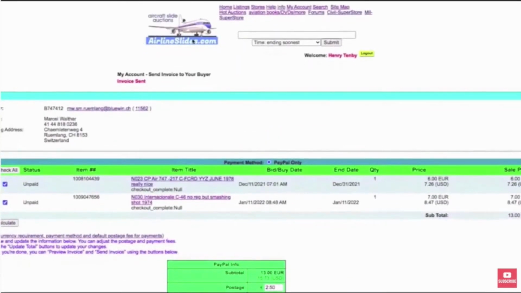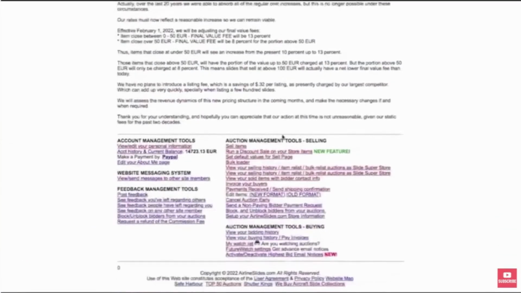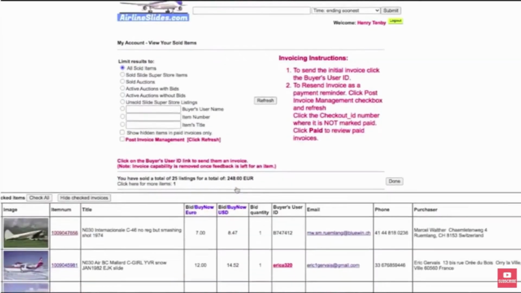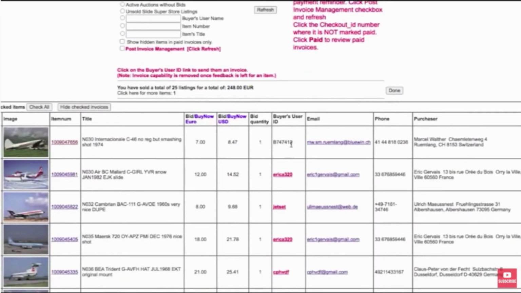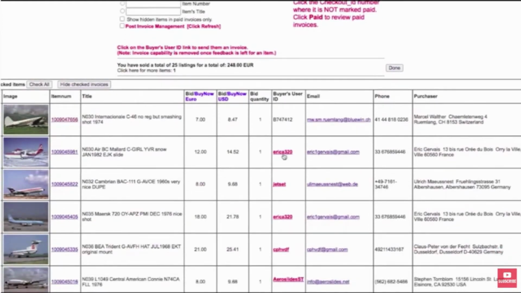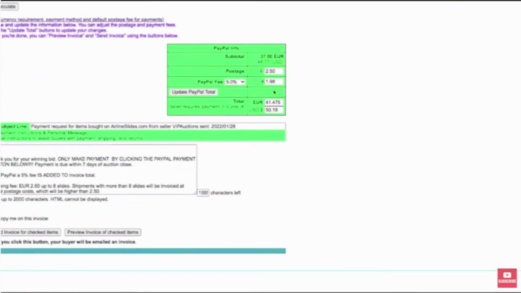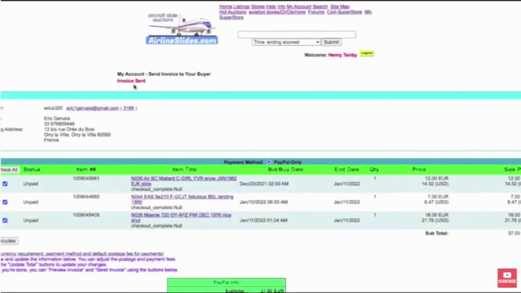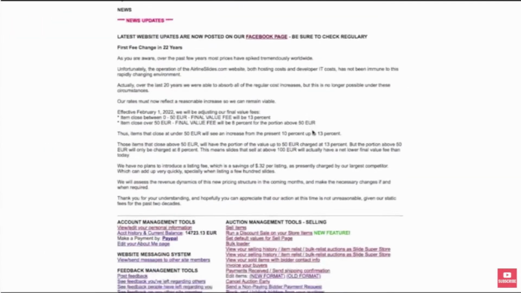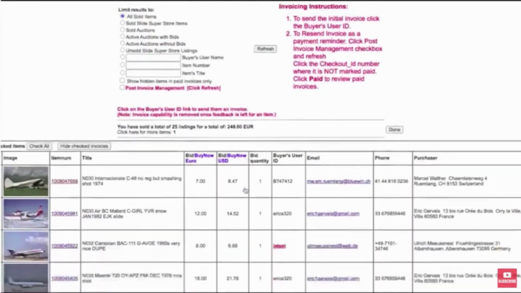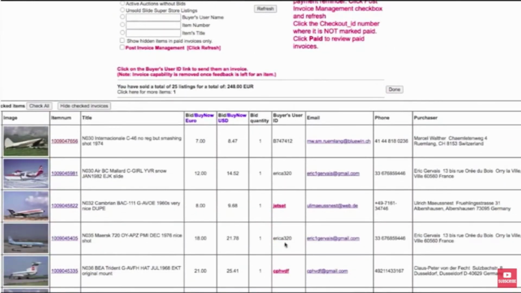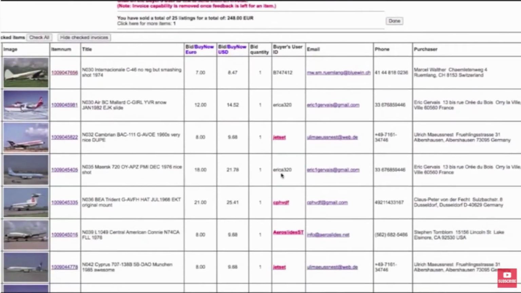So if we now go back to the My Account page and go to the invoice page, you can see this is no longer red because I've sent the invoice. So here's another one. I'll just walk through this again. This particular seller has 3 items and the information here is correct. So I can go down here and send the invoice. The invoice is sent. And if we go back to the Invoice Your Buyers, you can now see that Erica 320, that's been grayed out. We can't click on those. So this is how you do the invoicing.